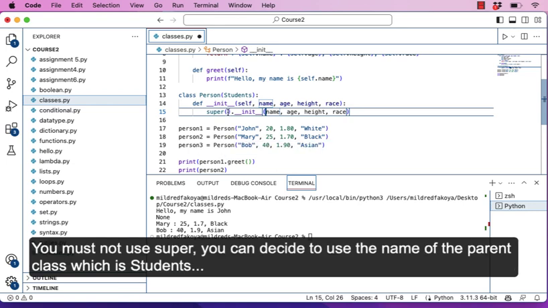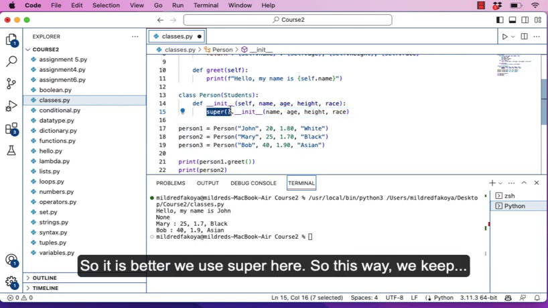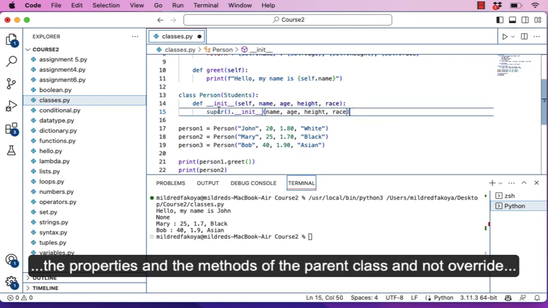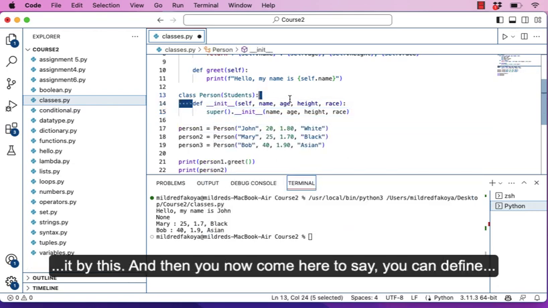You must not use super. You can decide to use the name of the parent class, which is student, instead of super here, but most of the time what you see is super, so it's better we use super here. This way we keep the properties and the methods of the parent class and not overwrite them.